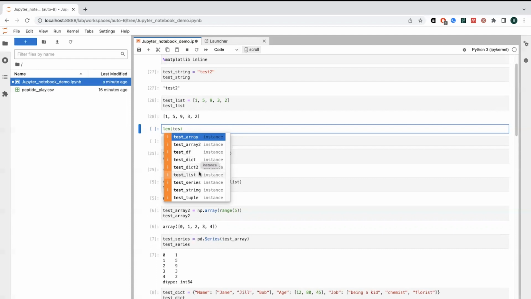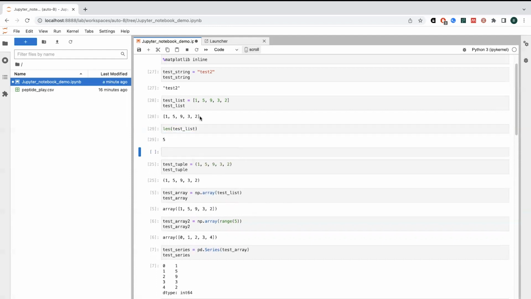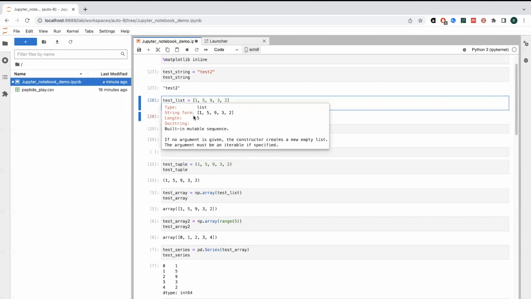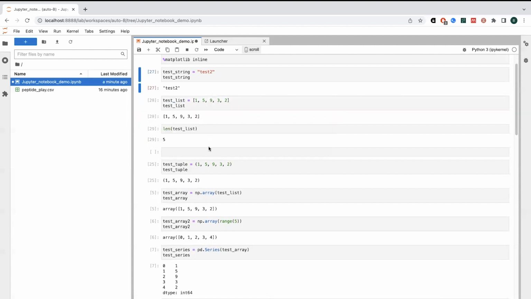And so here I want test list, and if I do Shift Enter, it'll run the cell and tell me it was 5. But it's a lot easier to just do Shift Tab and see all of that information here than to have to do type to get the type and len to get the length.